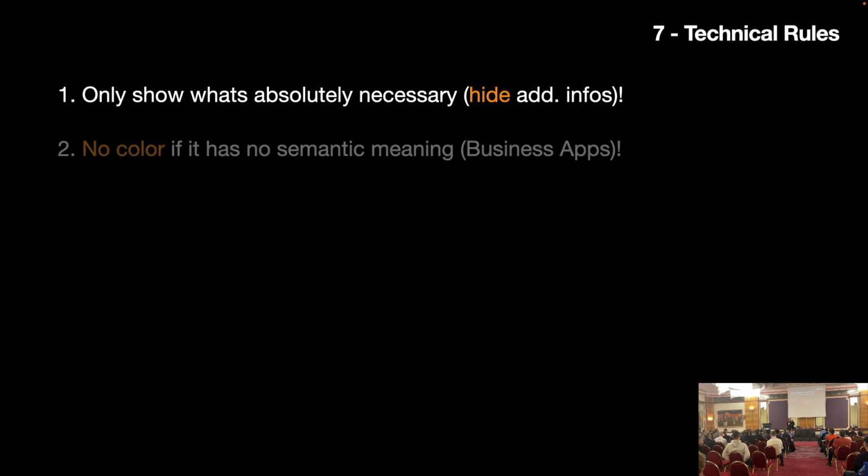So the first one, only show what's absolutely necessary, hide everything else, hide the additional information. I showed the example with that. No color if it doesn't have any semantic meaning. I mean, don't make a blue navigation bar. Why? What is blue meaning? If you use red in your application, it is an error. If you use yellow, it has to be a warning. If you use green, it's a thumbs up, right? Everything has to have a semantic meaning, or don't use it.